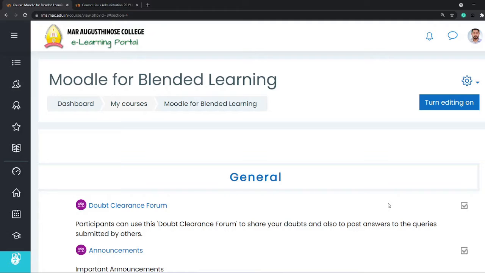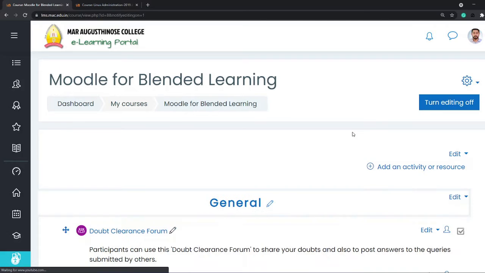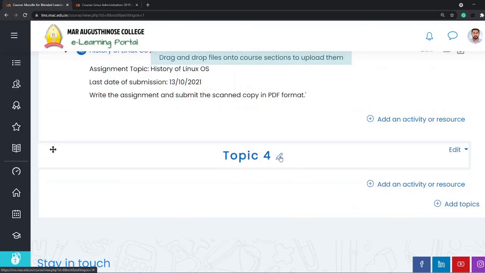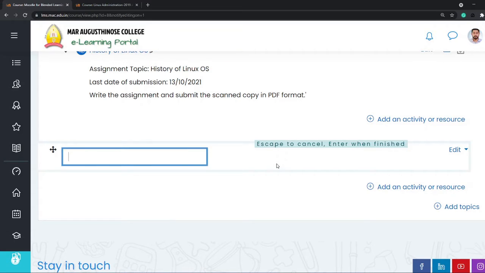First, we will see how we can conduct an online exam using the assignment activity. For this, you must first create a new assignment activity. So you must click on turn editing on. We are going to rename the topic to evaluation.